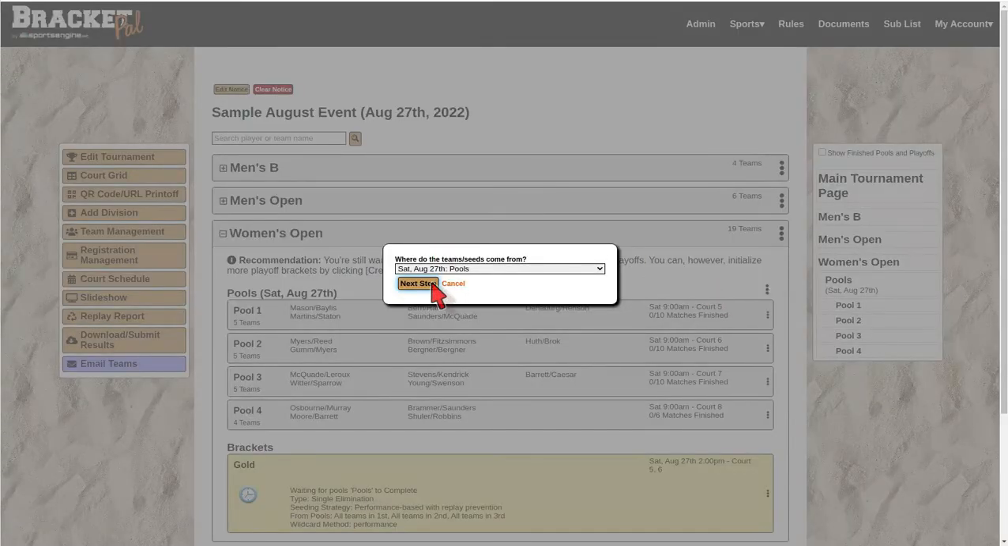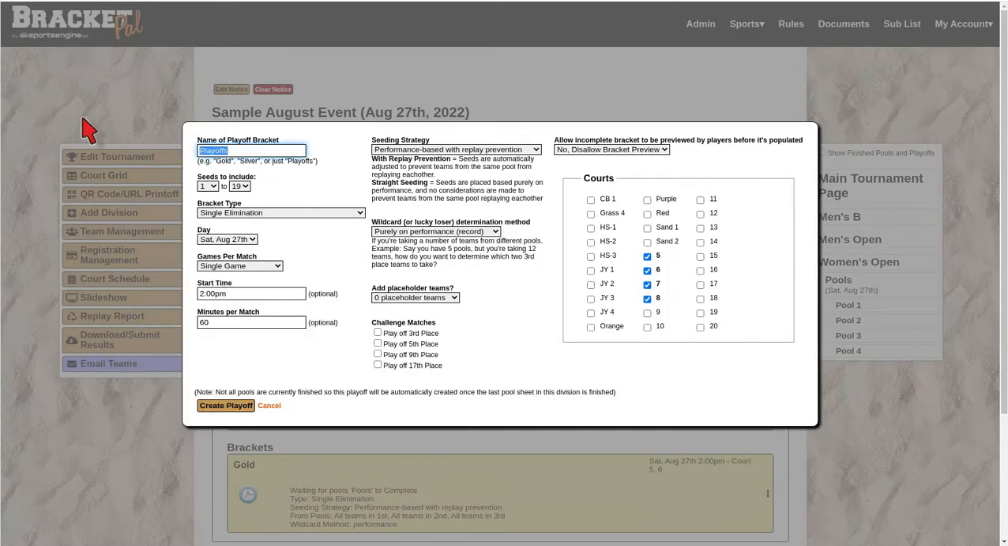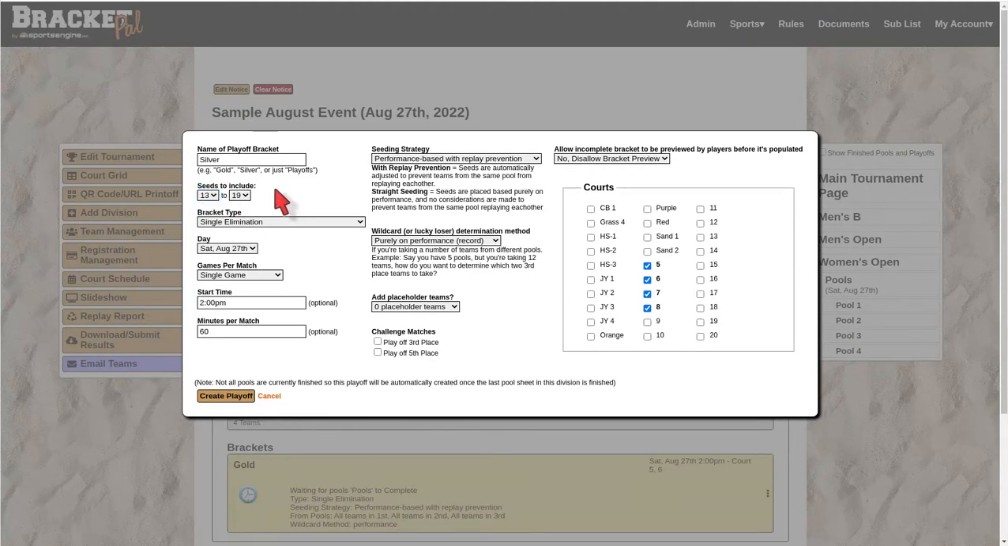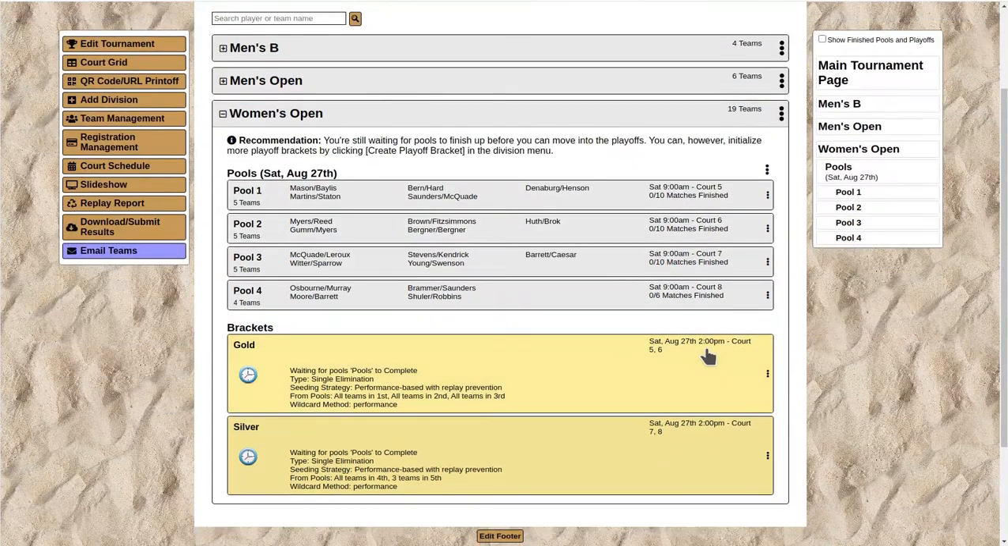And now we'll do the same thing. We'll create our playoff bracket for silver. So this one will be 13 to 19. Single game again, 2 o'clock, 30 minutes a match. We'll allow bracket preview. And courts 7 and 8. Nothing else really needs to change. There we go. We've got our pools. Our brackets are all set.